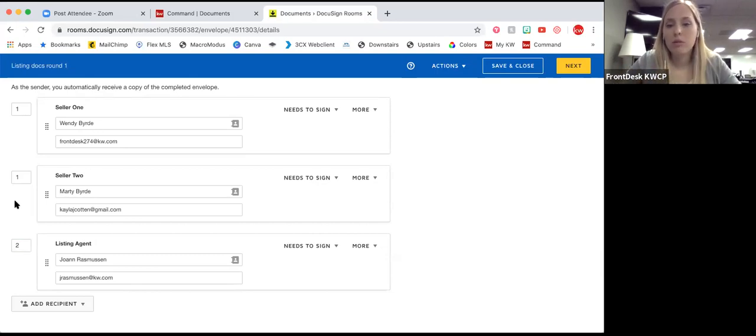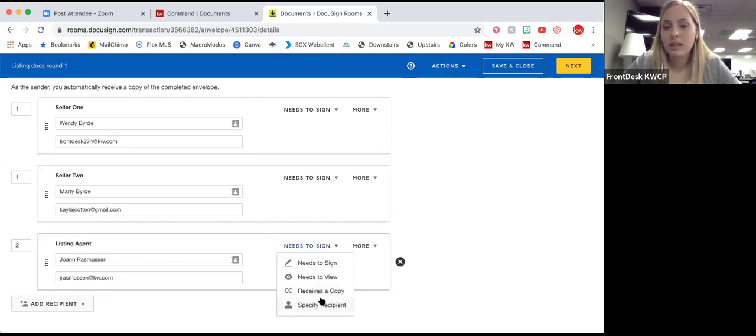Like a couple of business examples I can think of off the top of my head. First, the mutual release. You need Lori's signature, but you don't need it until everyone else has signed it. So you could put her in a second wave. Or if you have admins or transaction coordinators that need to upload your documents once they're all signed, I can put them as the last wave, and I can just say that they receive a copy. So then they know everything's signed.